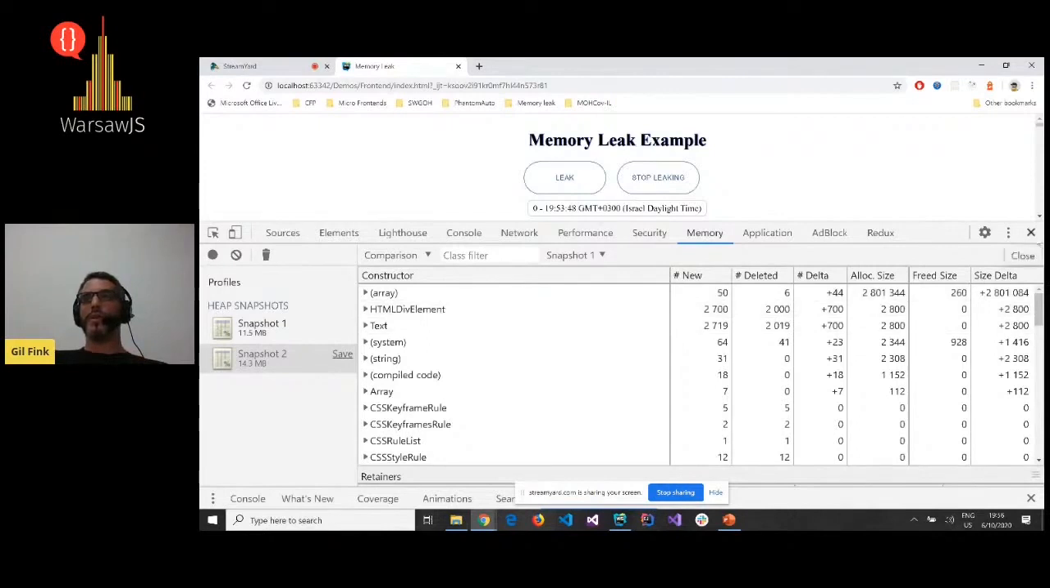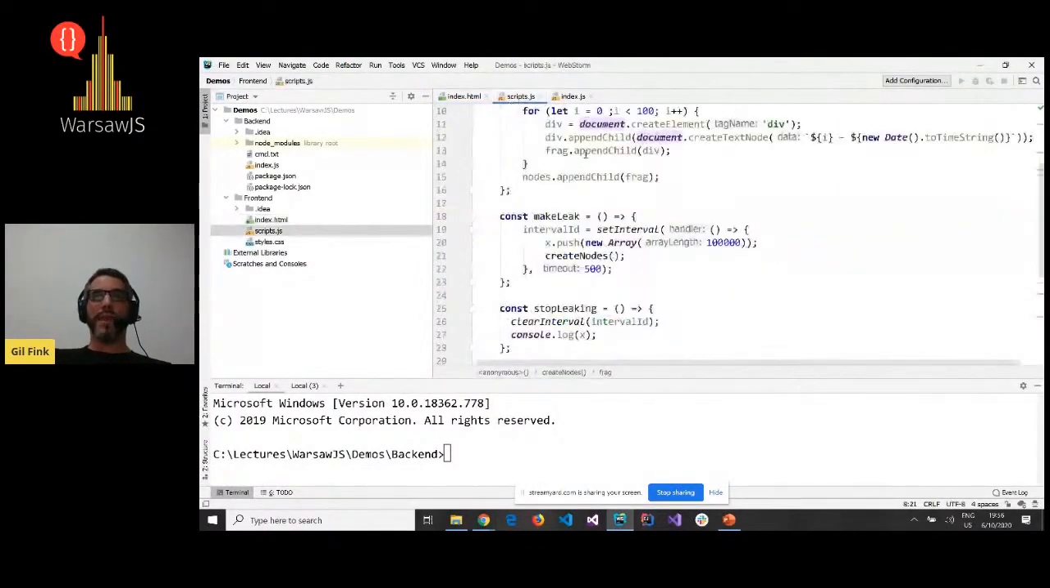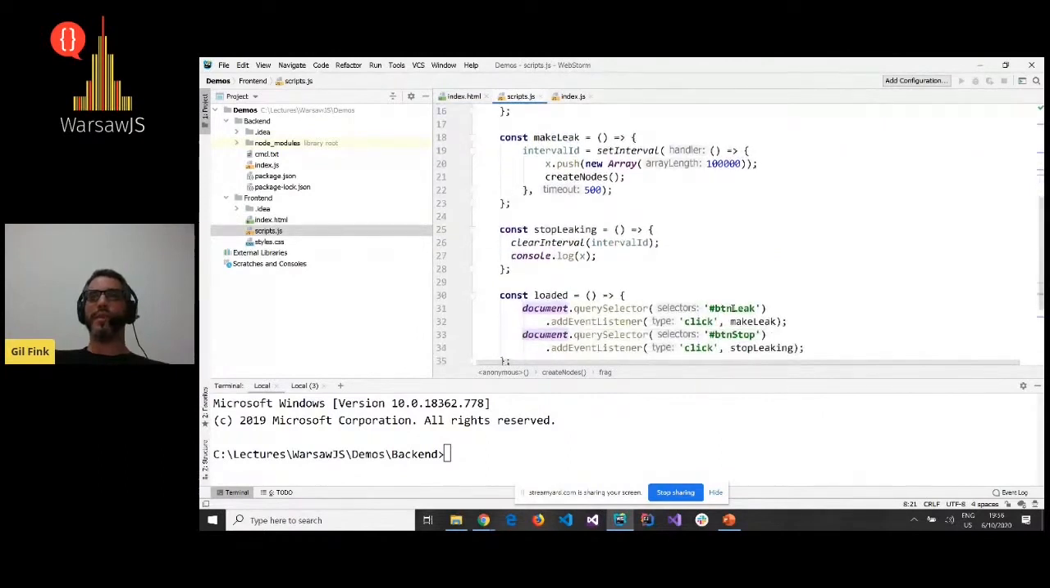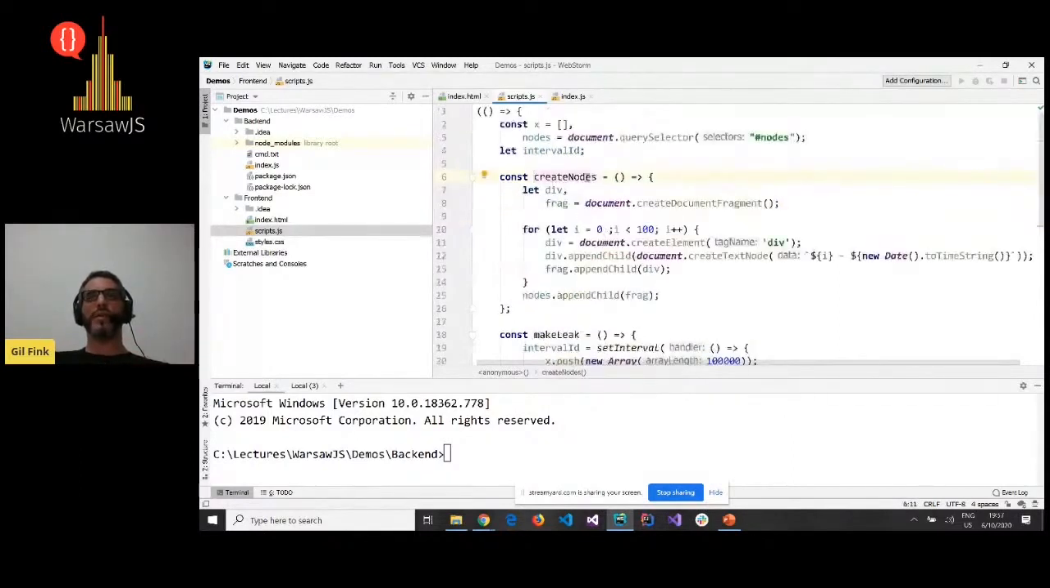So let's take a look at the code that created the memory leak, and let's understand what is happening. In the application here, once I press the leak button, what is going to happen is I'm setting an interval and I'm pushing a new array to some array every 500 milliseconds. And I'm also creating nodes. What does creating nodes do? It adds 100 more div elements to my application.